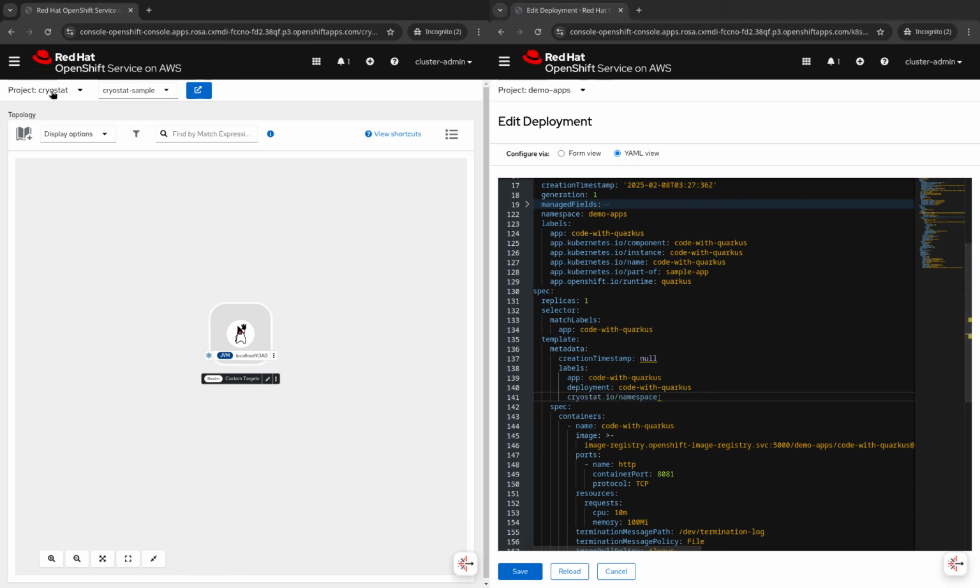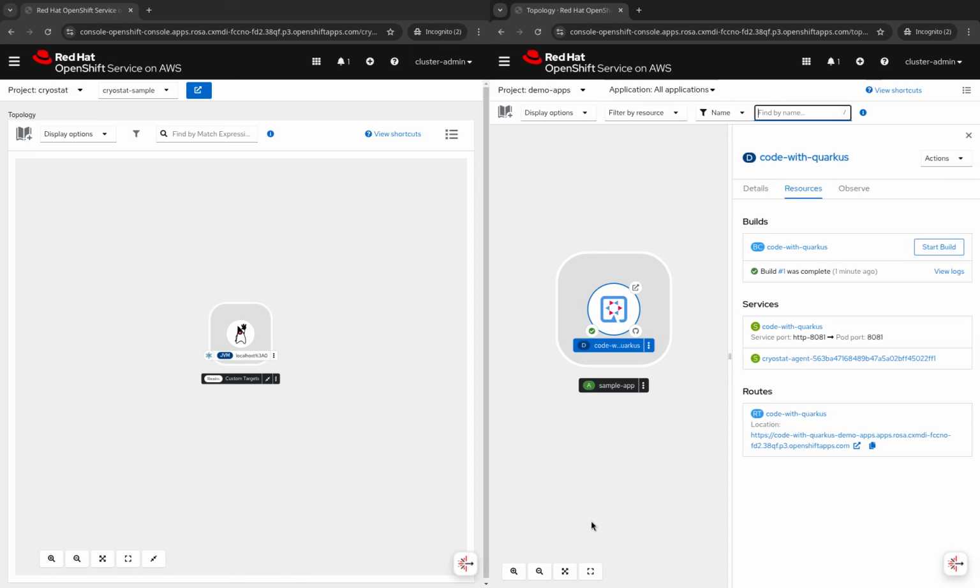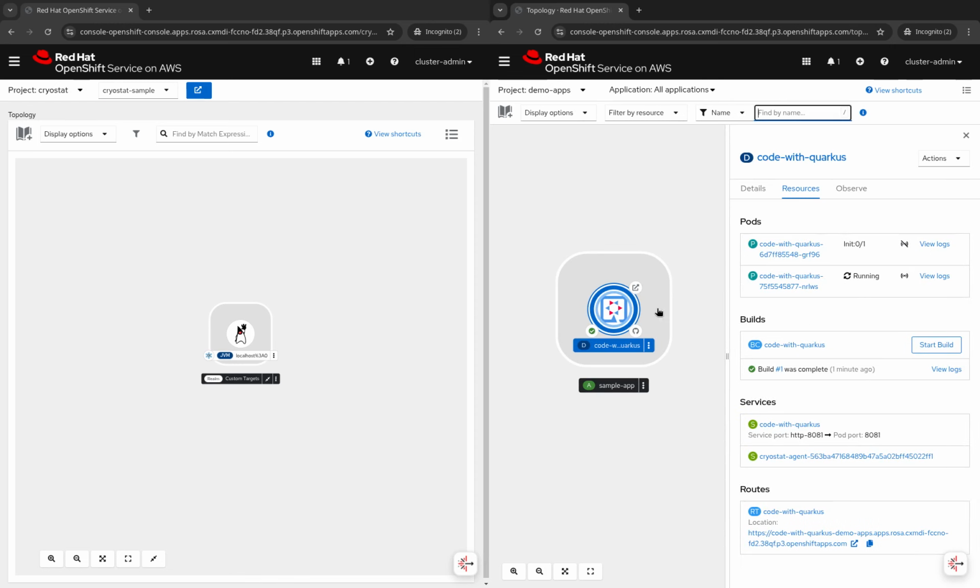Cryostat.io/namespace, and the value is going to be this project, the installation namespace of my Cryostat instance. So in this case, that's just Cryostat. And the second label, Cryostat.io/name. The value here is going to be just the name of my Cryostat custom resource. So in this case, Cryostat-sample.